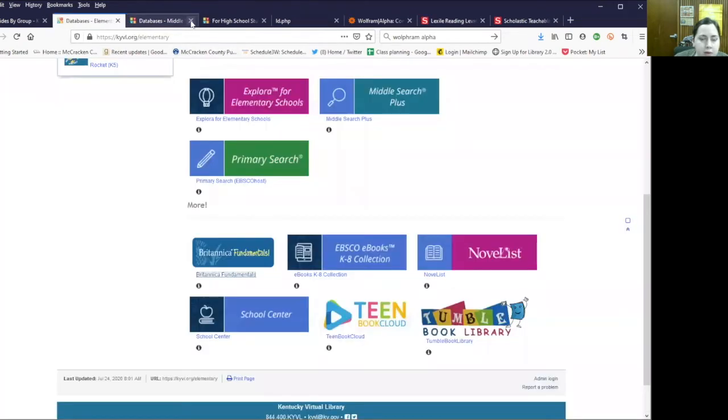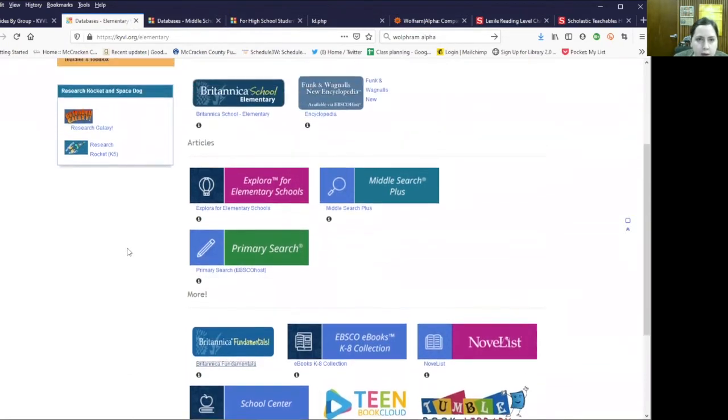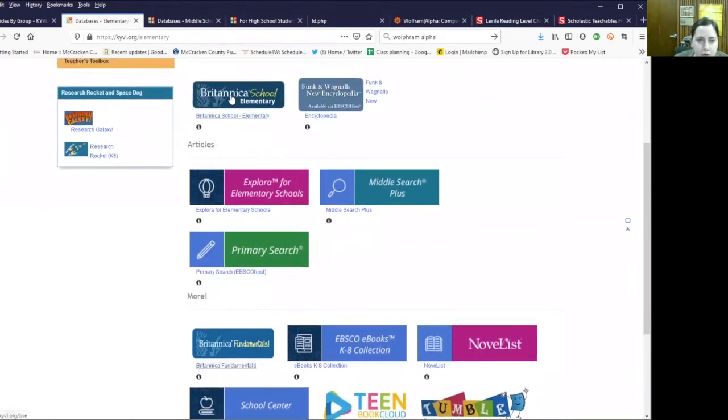So that one is the Britannica Fundamentals. It's the only one that's really for pre-K, and again, it goes up through 2nd grade. The next thing we're going to look at is Britannica School Elementary.